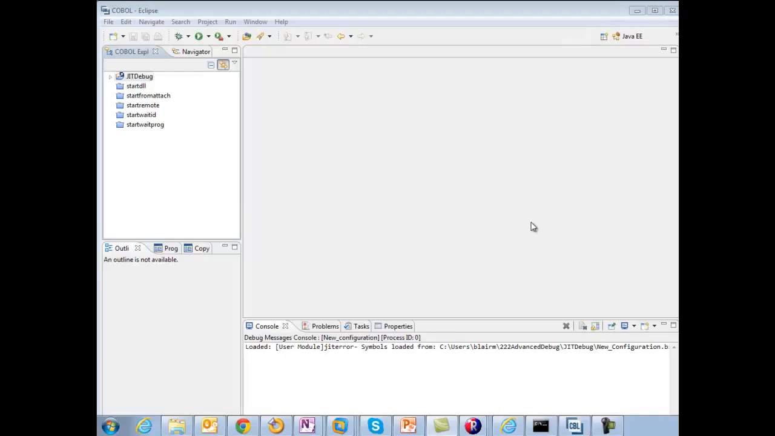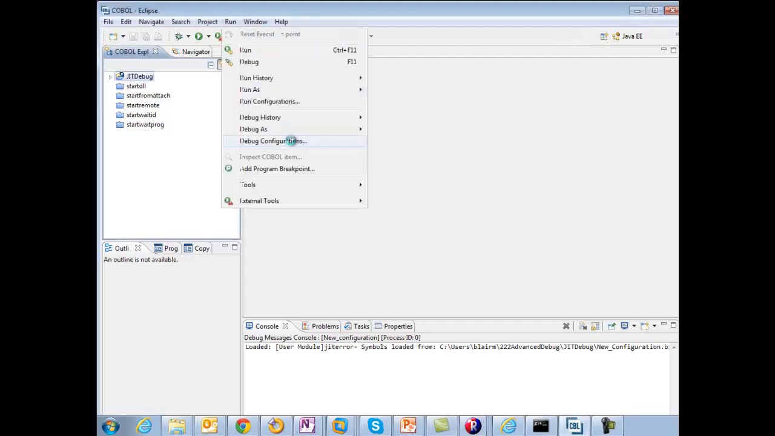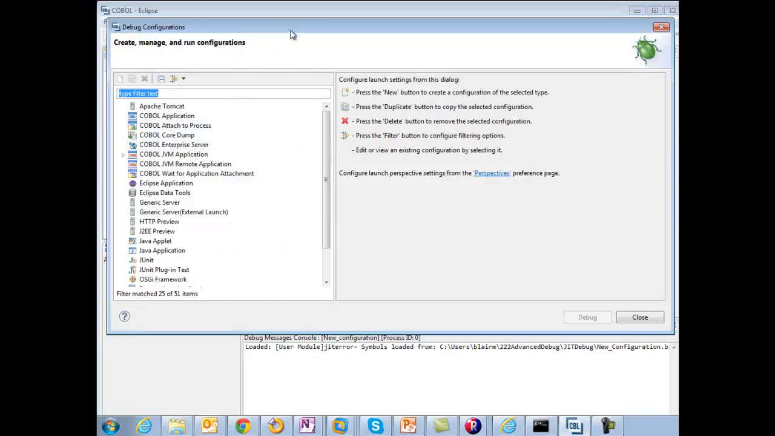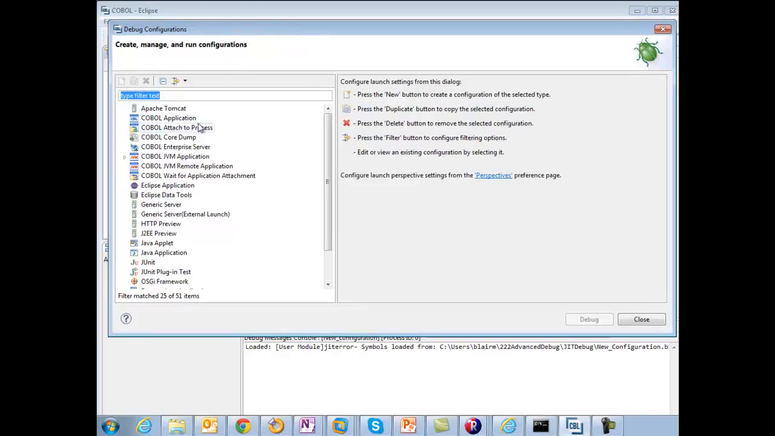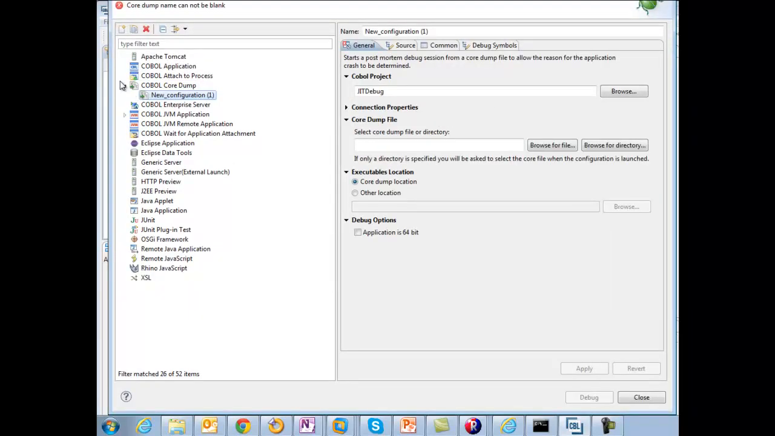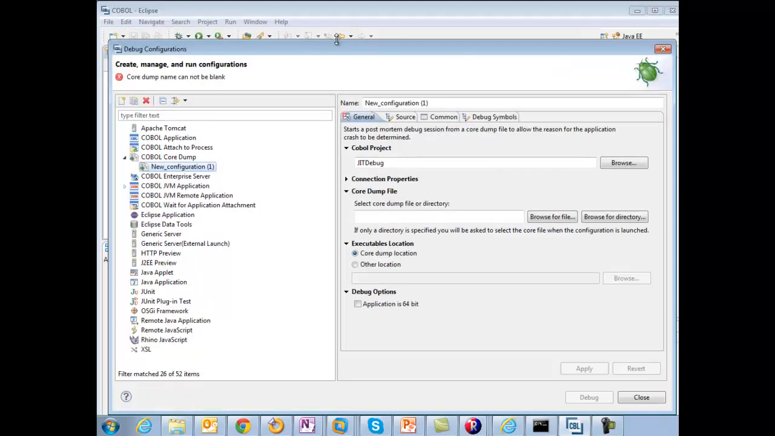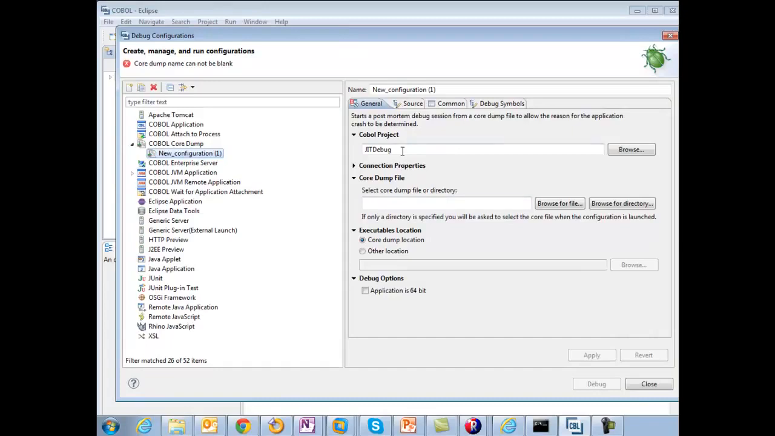To do this, I open Visual COBOL for Eclipse using the workspace where the failing COBOL application was originally built. Next, I'll create a special debug configuration to invoke the debugger using our core file. From the menu in Eclipse, I'll choose Run, Debug Configurations. On the left, I'll choose COBOL core dump as the type of debugging configuration I'd like to create, and then click the New button above to create a new configuration of that type. I'll specify the COBOL project in which the failing application was developed, enter the location of the core file, and finally, click Debug.